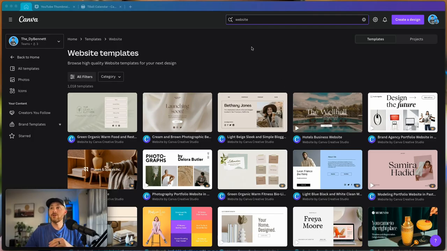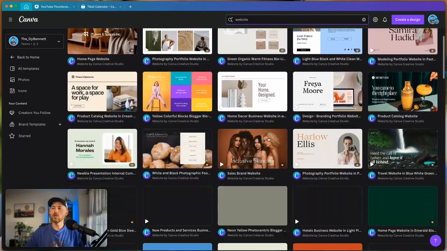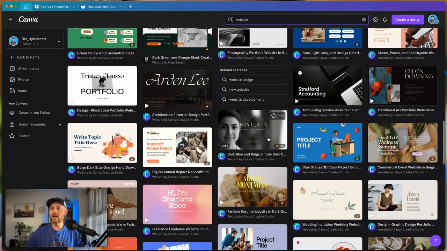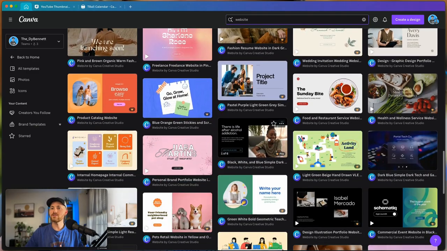So let's just look at how to do it on Canva. The first thing you're going to do is go to your home page. When you go to home, type in website at the top, and that's going to show you a load of website templates. Now, most of these aren't built by Canva or their team, maybe the creative studio.